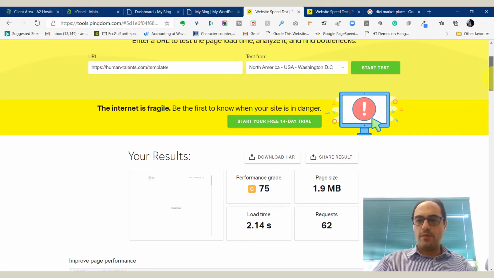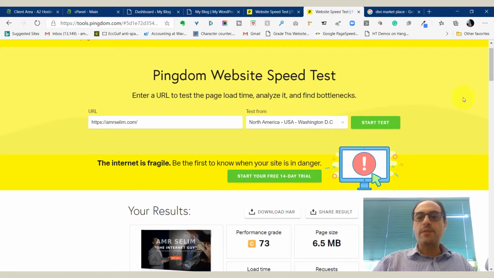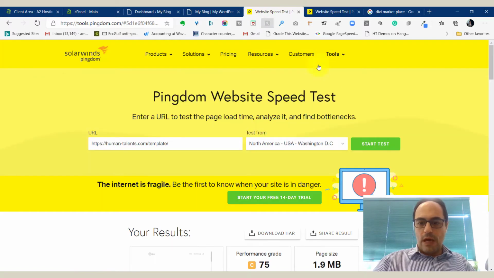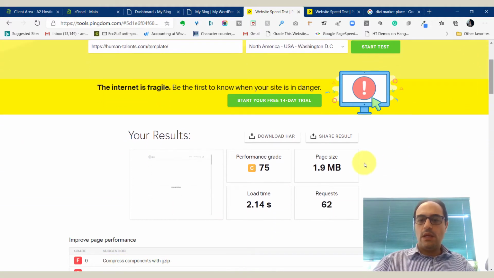So just for comparison purposes, here's my personal website. It's already optimized. So as you can see, it loads in under 2 seconds. But what I wanted to show you here is how large the page is, which is 6.5 megabytes. And look at the number of requests. As opposed to our brand new site, which is just 2 megabytes and with only 62 requests, but it's taking way longer to load, which is 2 seconds and a quarter of a second.